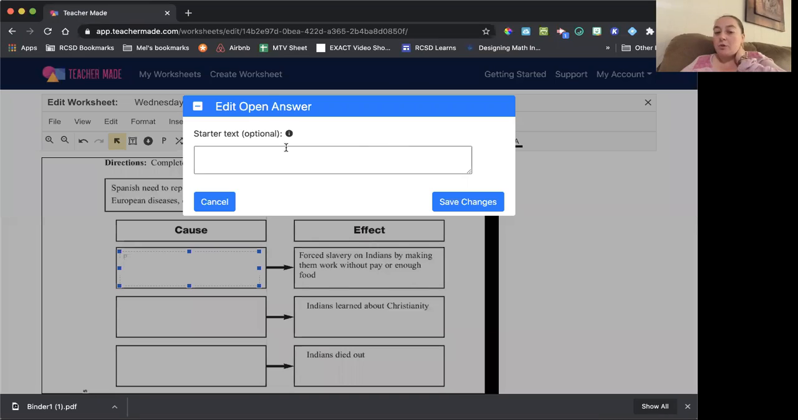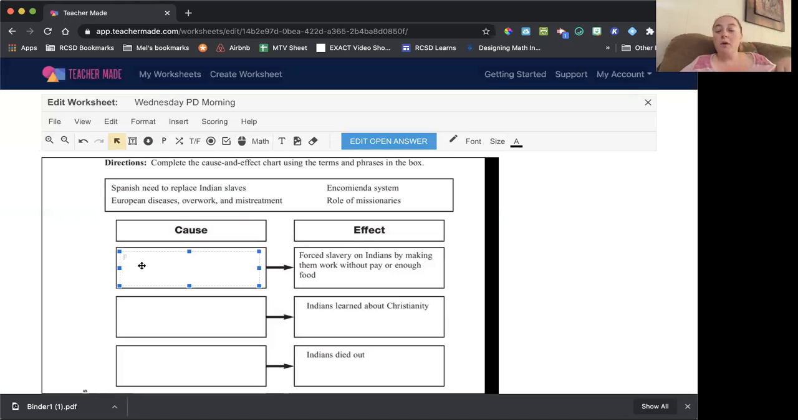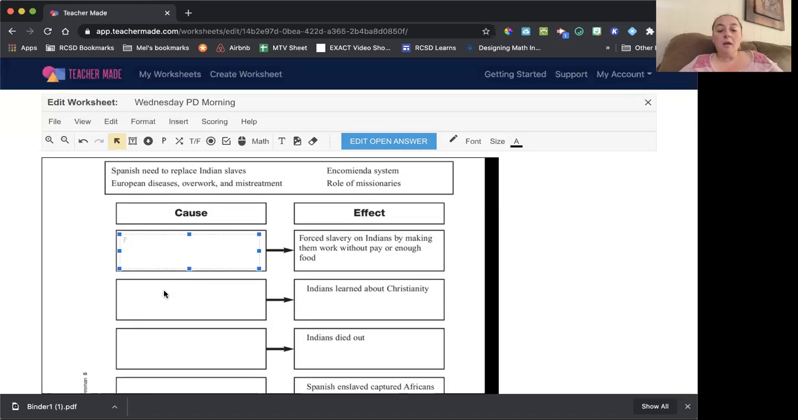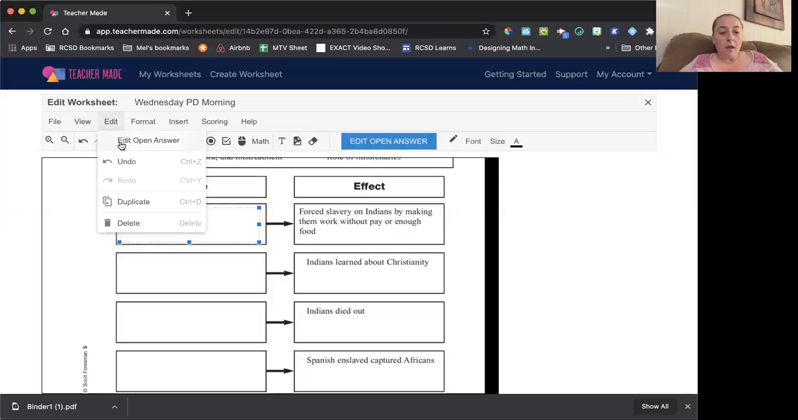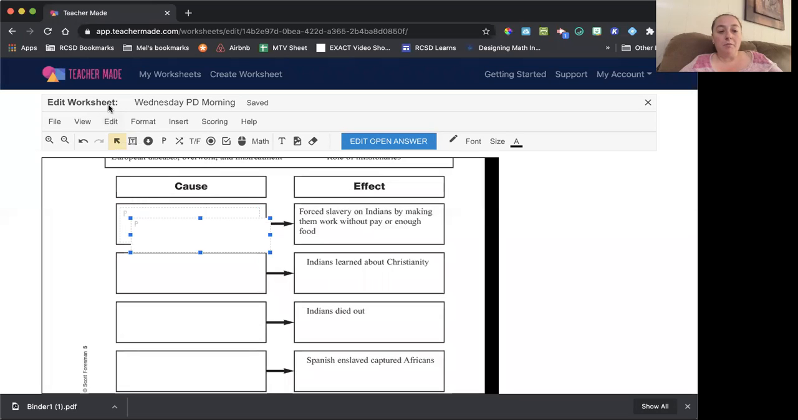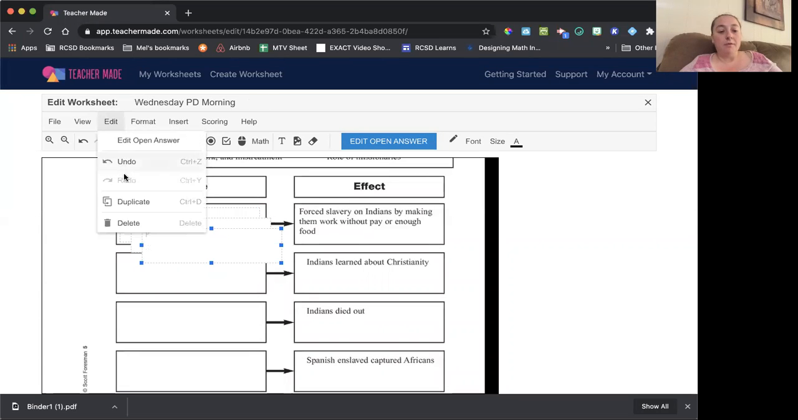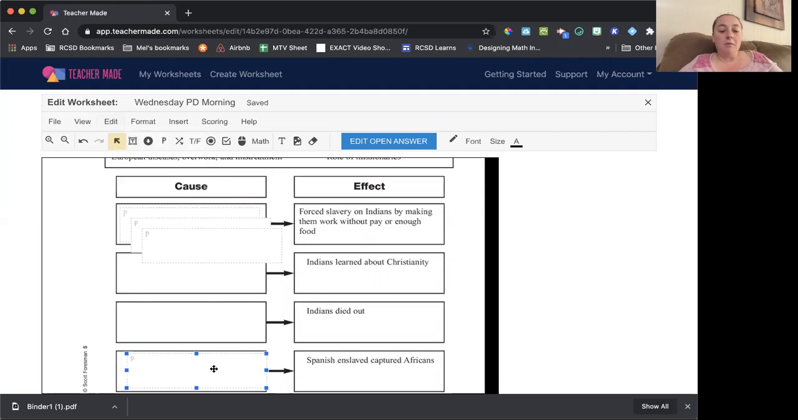The open answers are nice too because you could start with a starter text. So for students that need a little bit more guidance, you can give them a little bit of text to start with. And again, I'm just going to put these in and duplicate them 3 more times. That way I don't have to do it one at a time. And then I'm just going to move them in the appropriate boxes.